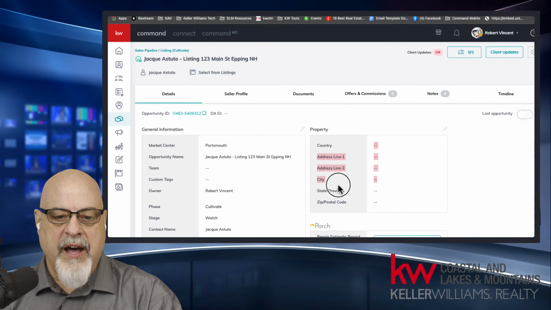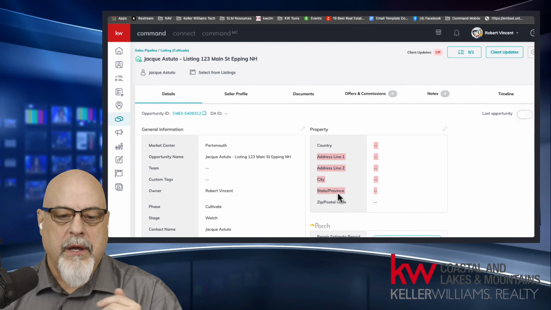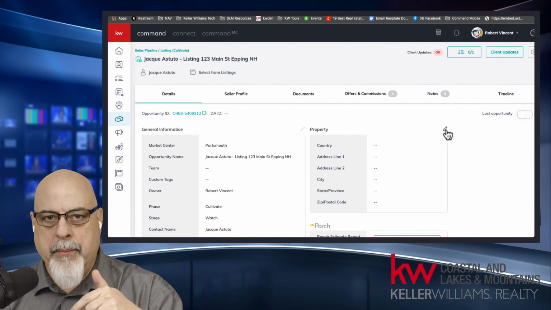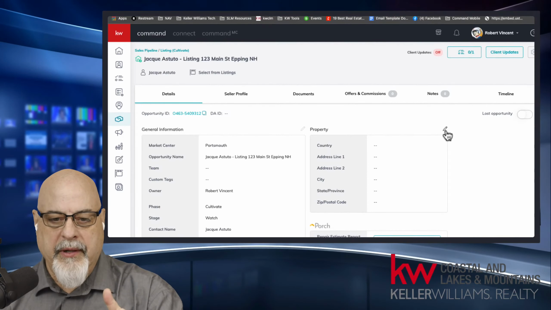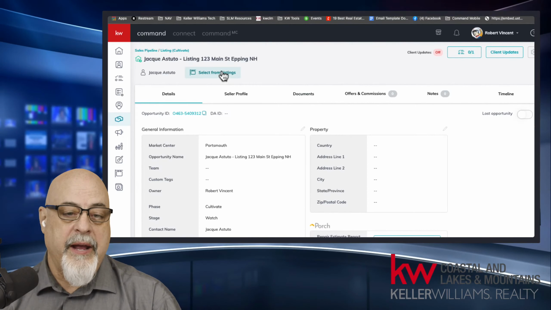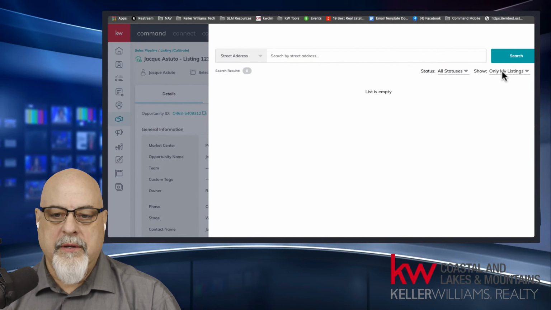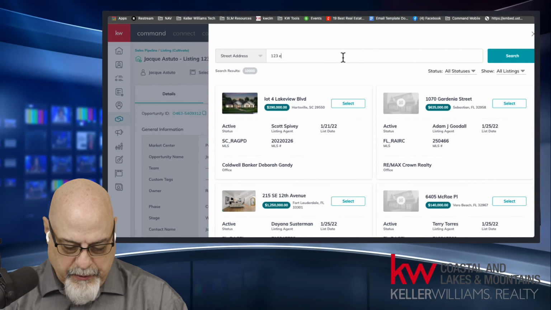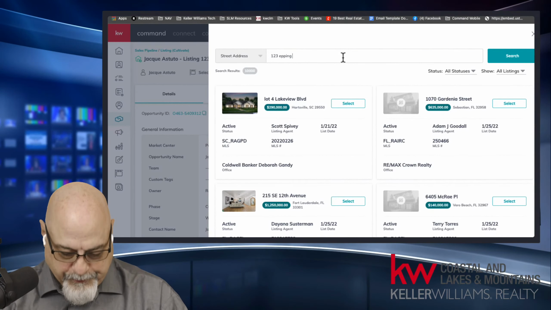If the listing is not in the MLS, it's not a listing. You will click on the property search button to get the property that will eventually be in the MLS. But at the end of the day, you always want the MLS property because the MLS information comes over.